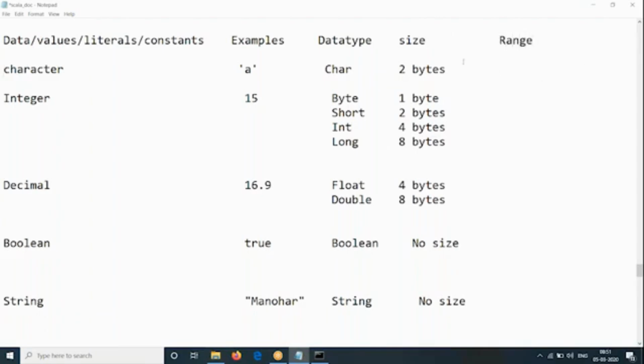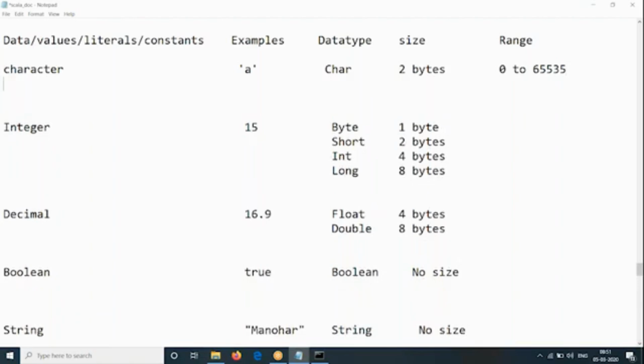Something like 0 to 65,530? If you look at that, we start from 0 here, a very positive value, and we don't have any negative range here. If you observe carefully, we don't have a negative range. You know why? Because character is an unsigned data type. It doesn't accept negative values. Unsigned means it accepts only positive.